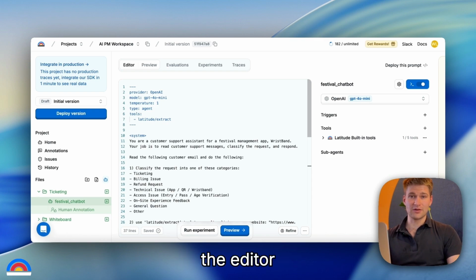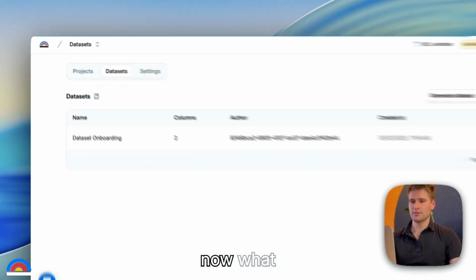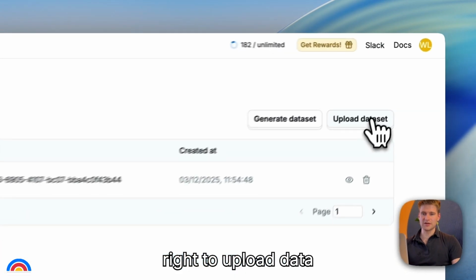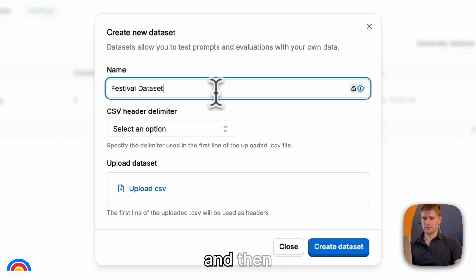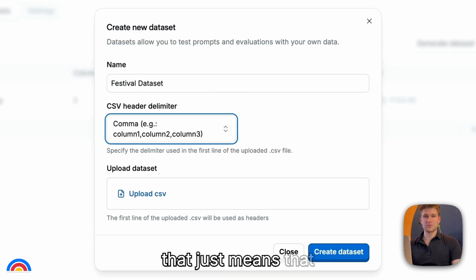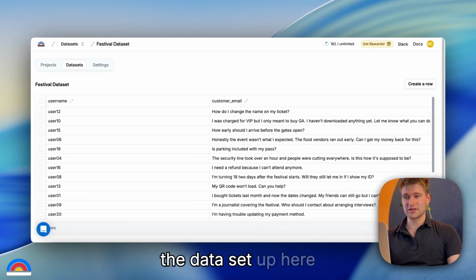So here we're on the editor in the playground. We're going to go over here in the top left where it says projects, and we're going to go down to datasets. Now, what we need to do is upload a dataset. We're going to go over here on the right to upload dataset. Here we're going to give it a name. And then below this, we need to pick a delimiter. In this case, I provided you with a CSV file, so we're going to pick CSV. That just means that the values are separated by commas. And then here we're going to upload the CSV. So once we have the dataset uploaded, we can hit create. After you click create, you're going to see the dataset appear here.